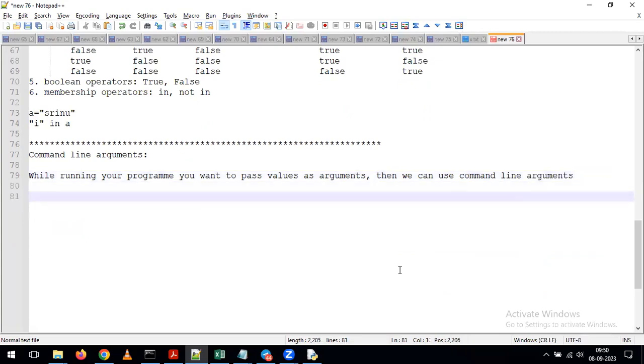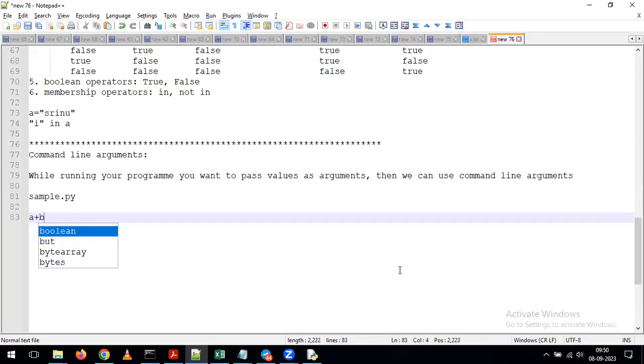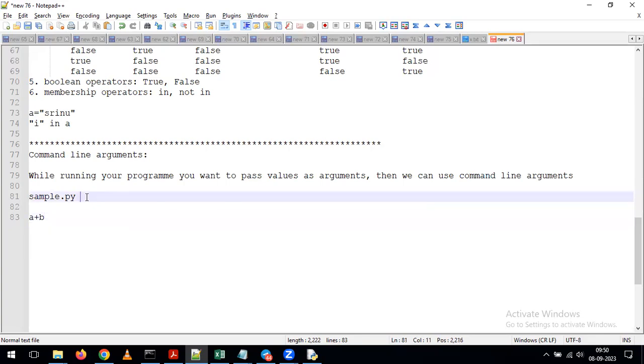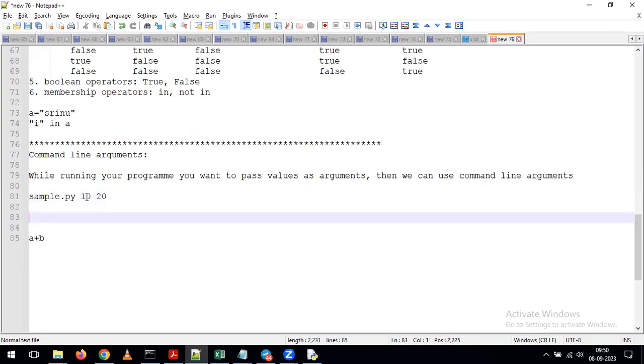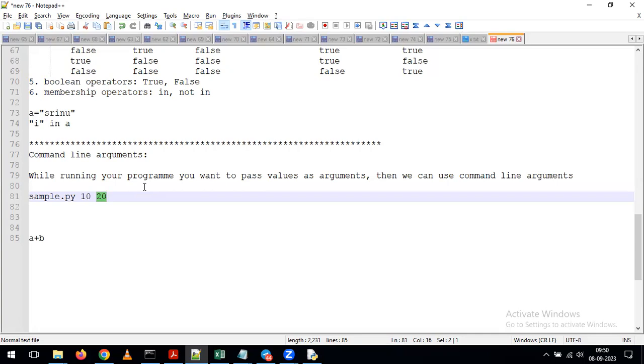For example, I am writing a program called sample.py. In this program, the functionality is to perform the sum operation. But instead of giving the values within the program, as part of running the program, I want to give them as arguments. For example, sample.py 10 20. As part of running my Python program, beside the program, I want to pass argument 1 as 10 and argument 2 as 20. Such kinds of arguments we call command line arguments. With the help of command line arguments, we can handle all these things.